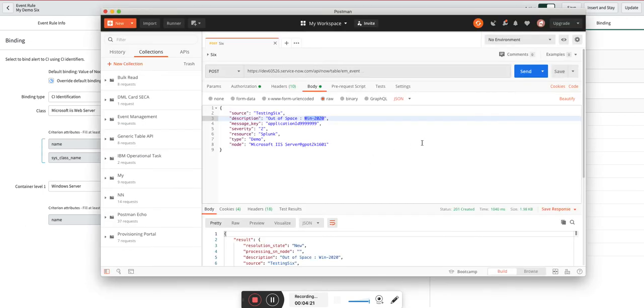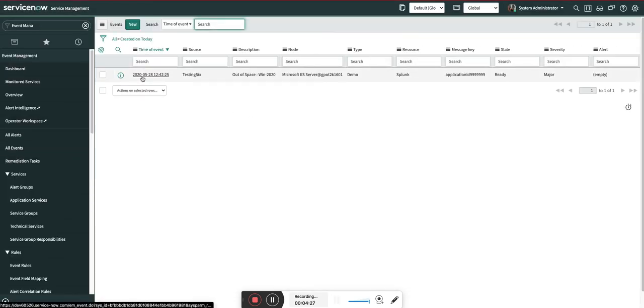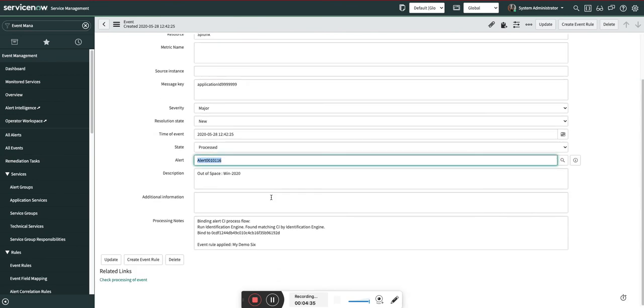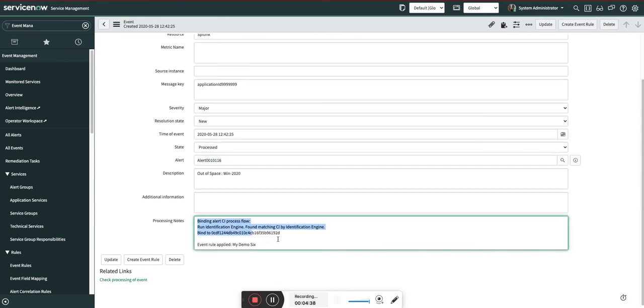So to test, it's really easy. I'm just going to send the event to ServiceNow. Then let's go to the event table. It's here. I'm going to open this just to show you how the processing happens. You can see the alert is created. And the most interesting part is the processing notes. Here you can see how the CI got bound and which event rule was used. So the event rule used is definitely what we created, my demo 6. And here it says that the CI binding happened using the identification engine, that is nothing but the identifiers we used. And this CSID is nothing but the application IIS web server CSID.